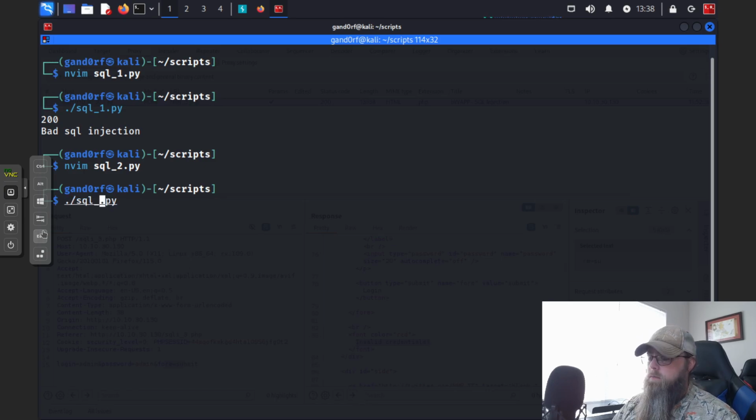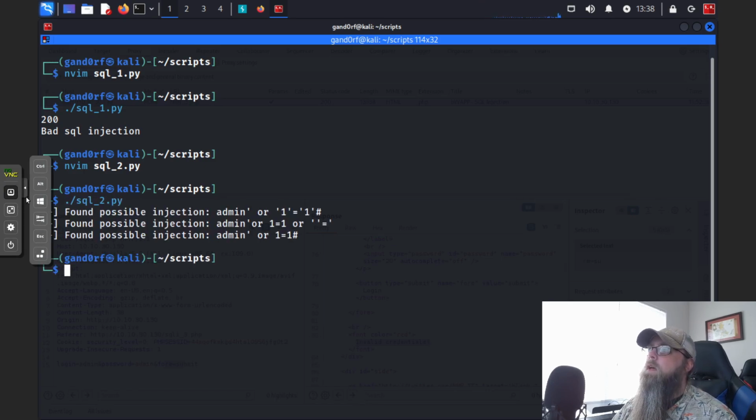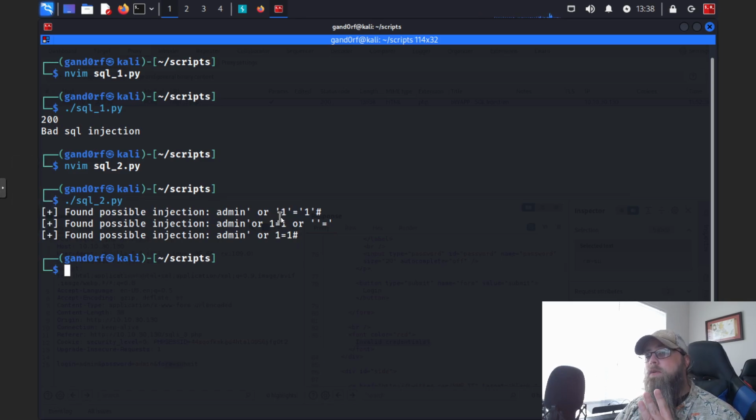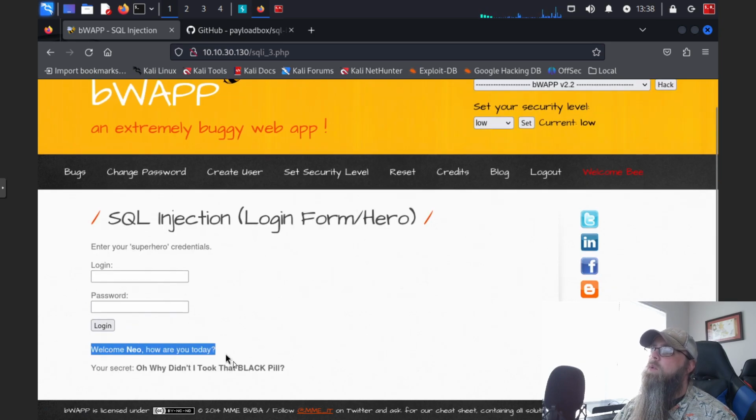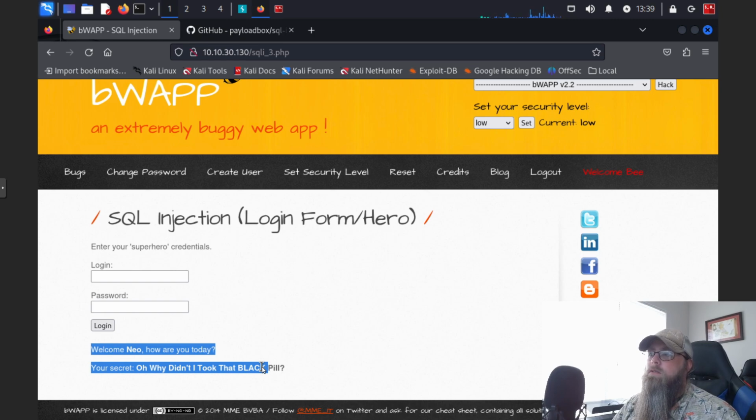And now let's run it. And there you go. We found potentially 3 possible injections. So let's copy the first one here. Go back over to our web page. Drop that in. We'll just do a password of pass, login, and there you go. Welcome, Neo. So that's a short little video about building a script to automate the SQL injection process.